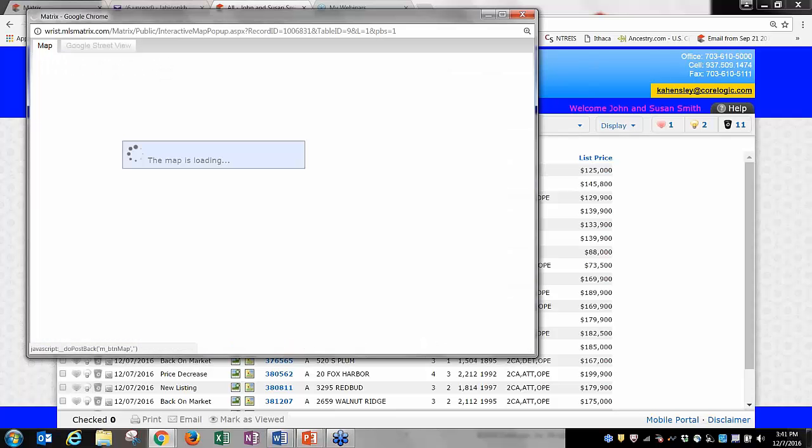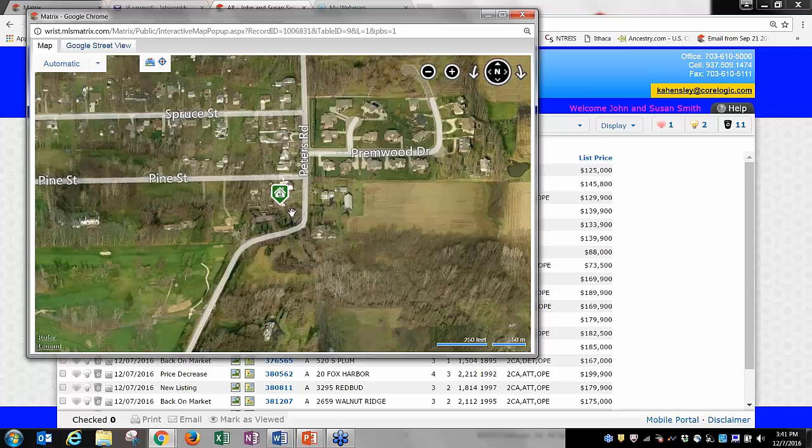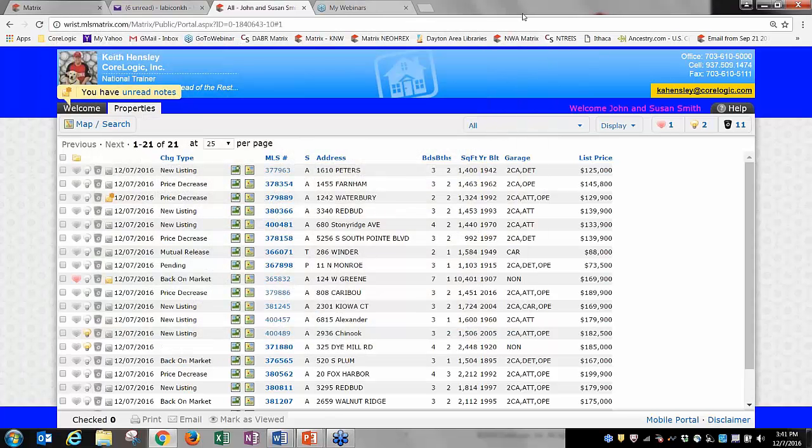Okay. Now you notice they cannot click on the parcels and see the owner's name and lot dimensions. That's only for you as an agent there.